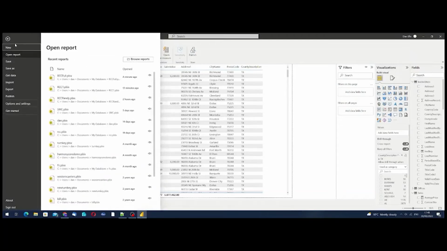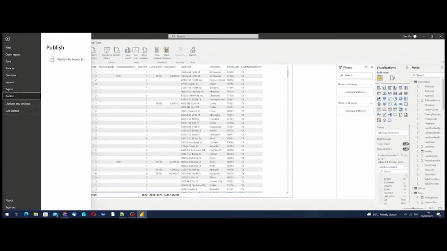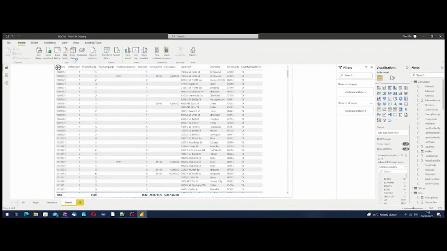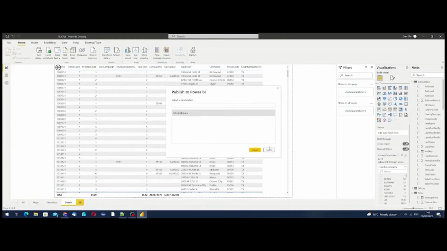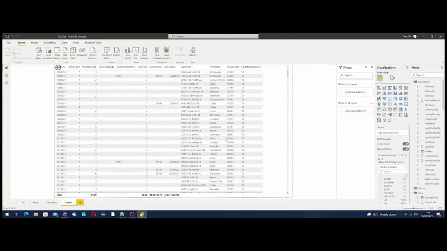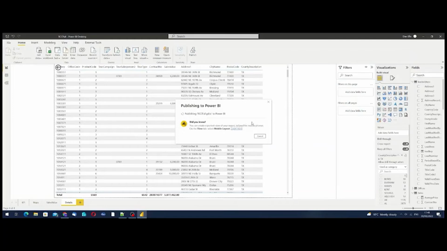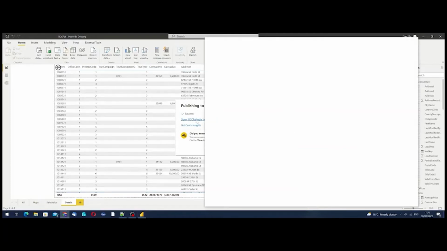So if I go in here, File, Publish, I'm logged into my Power BI account, so I do Publish to Power BI. Into my workspace. It will go off and publish that. And as it also says here, you can make different views for mobile devices and look to see what it looks like. So here we go. It's successfully done that. It'll take me straight into my browser.